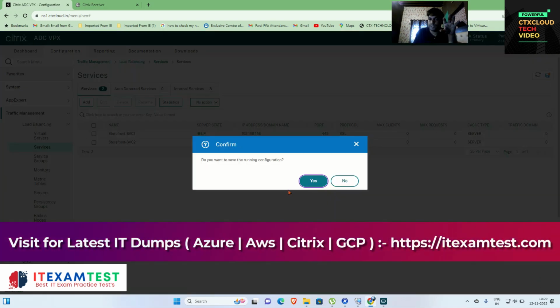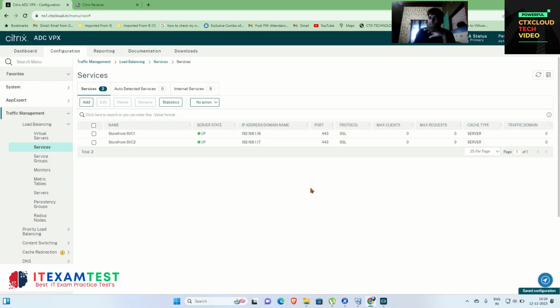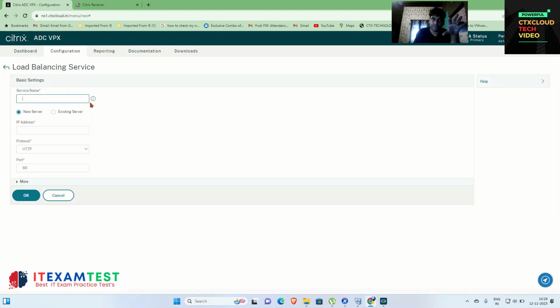So what is basically a service? In the services we will define what port that server is using, and we will bind some policies here. So I'm going to show you. So click here, add. What is add server?